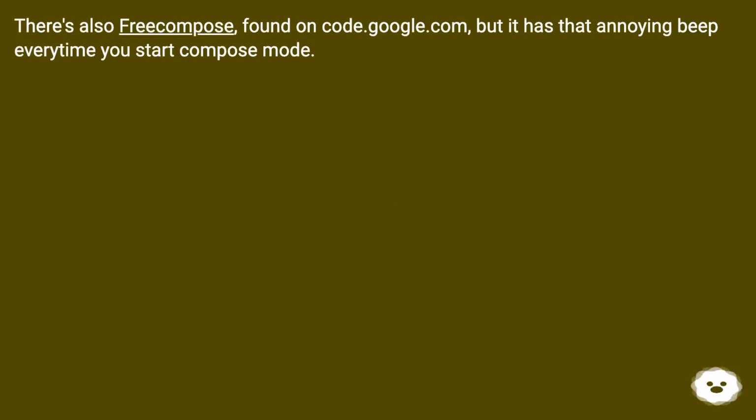There's also Free Compose, found on code.google.com, but it has that annoying beep every time you start Compose mode.